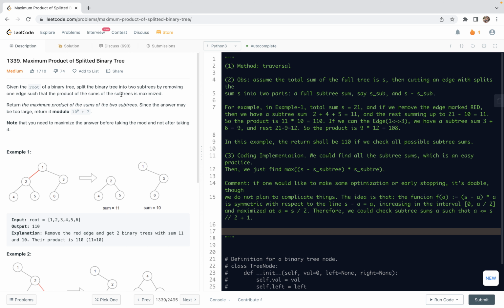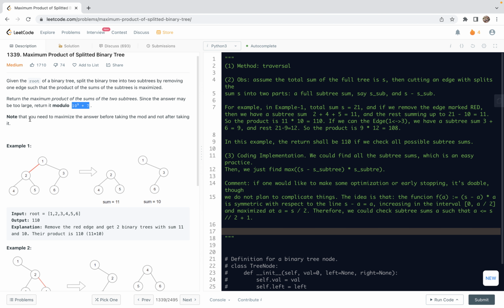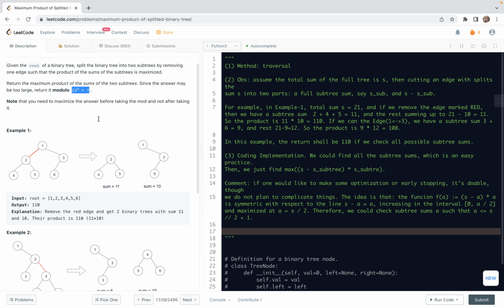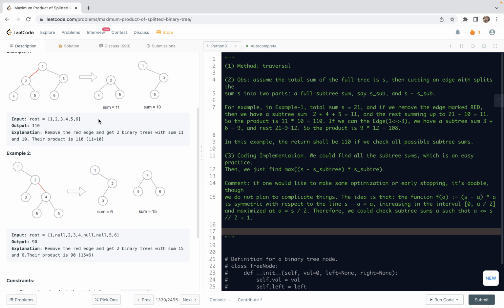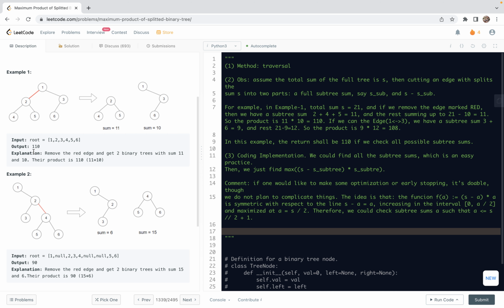First, let's look at the problem statement. Given the root of a binary tree, split the binary tree into two subtrees by removing one edge such that the product of the sums of the subtrees is maximized. So we need to return the maximum product of the sums of the two subtrees. Since the answer may be too large, we need to return it modulo this constant. Notice that we need to maximize the answer before taking the mod and not after taking it. That's just a remark.